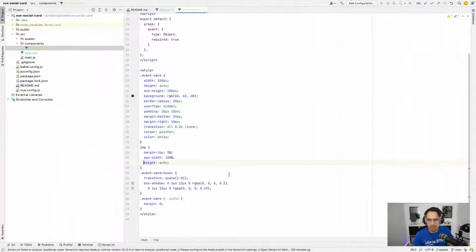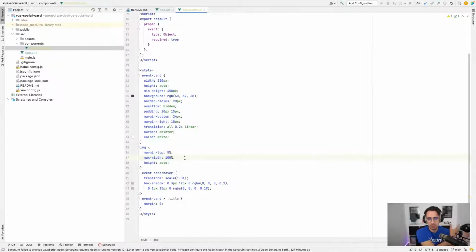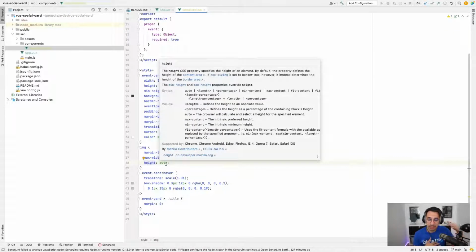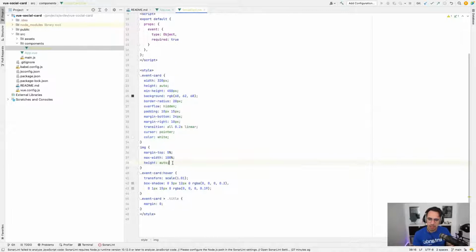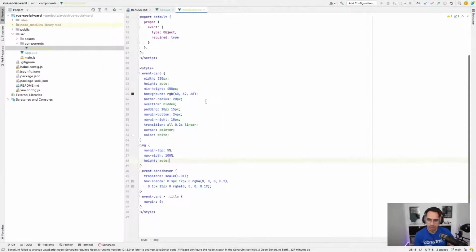Perfect. So basically what we did is define the maximum width to 100%. That means 100% of the container, and the height is automatically defined. We don't want to change the image rendering, so if we remove the width on the image, we automatically need to remove the height too. In this case, it worked perfectly. That's great, because that means we have our social card. It works like a charm.